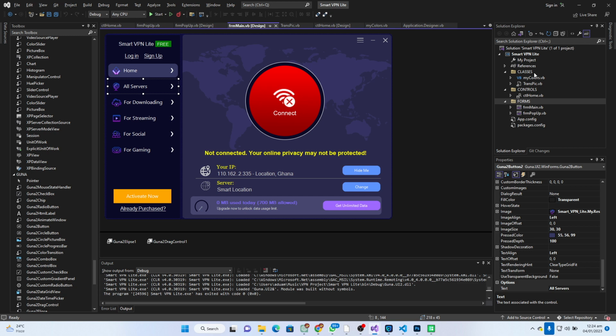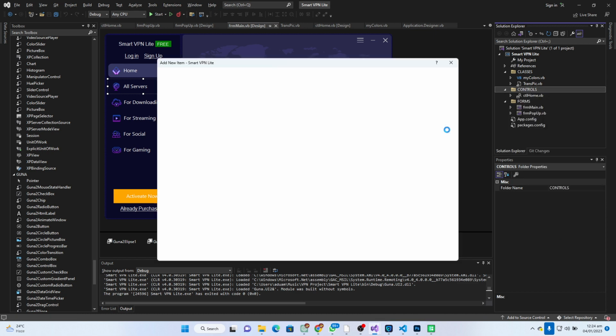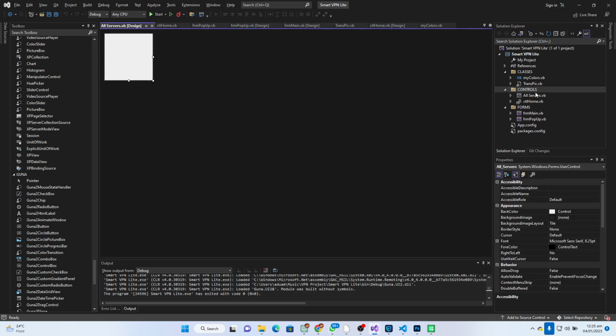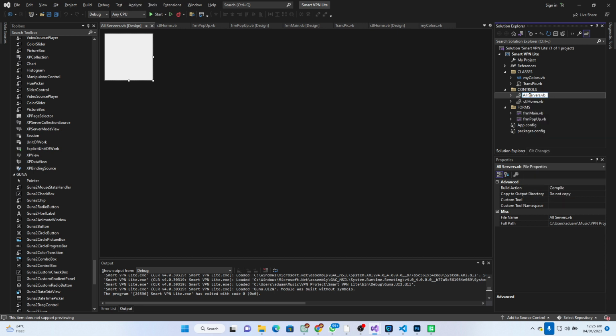So what we're going to do is create a new user control here. We're just going to add a default user control, a Windows control form. From this user control form, I'm going to call this control all service. Okay. No, let's rename this to CTL service. Yeah, I think CTL service will be good.